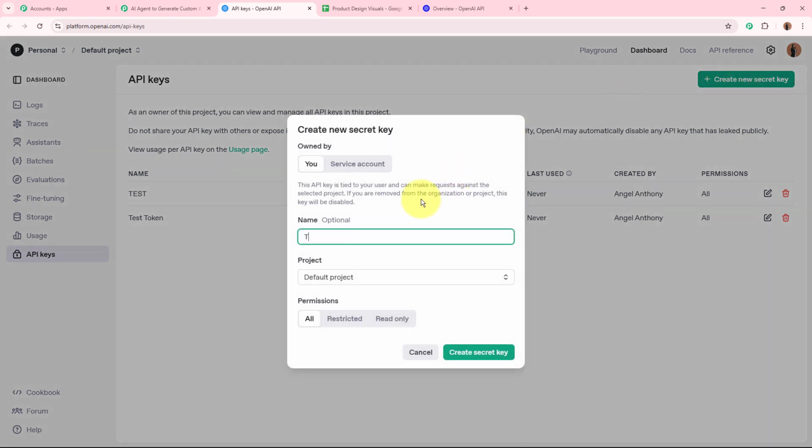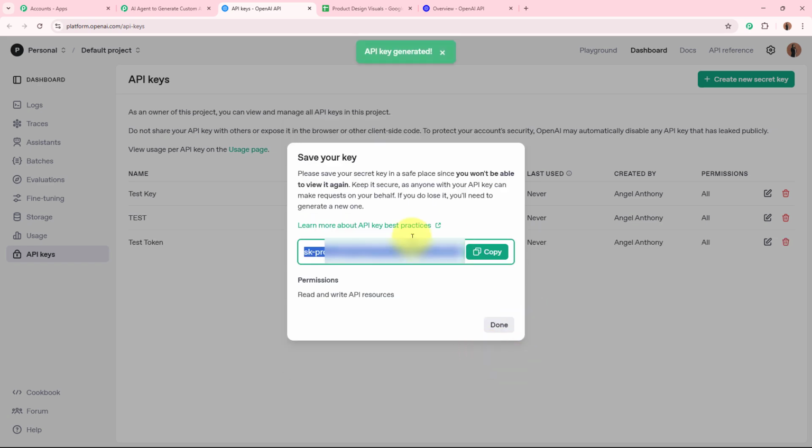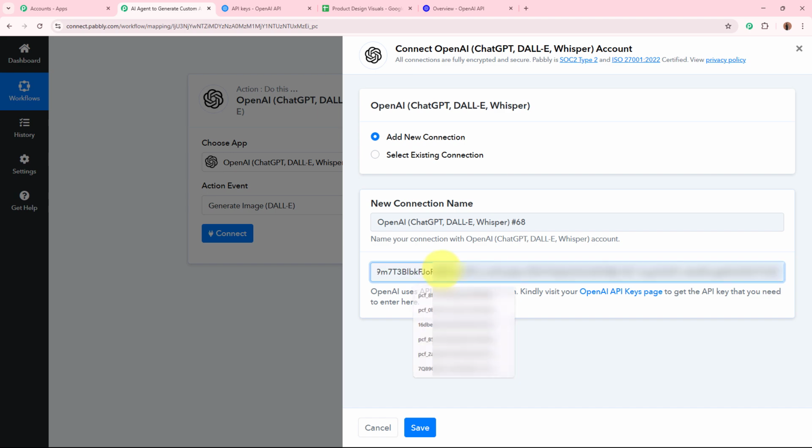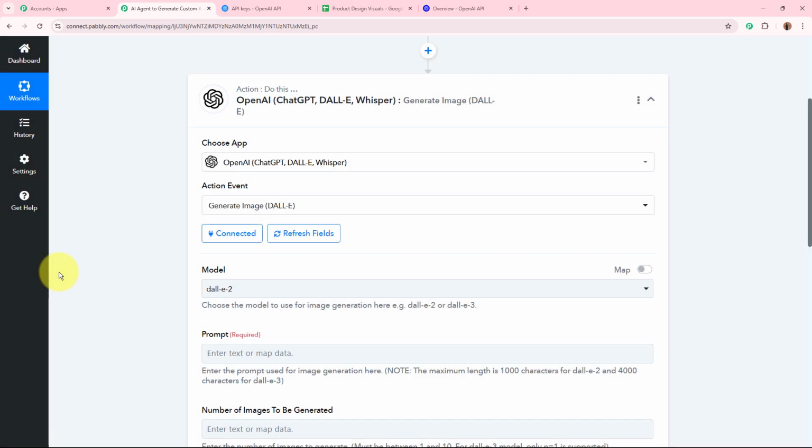Firstly, we are going to name the key over here, which is going to be test key, okay? Project is going to be default, permissions is going to be all, and I'm going to generate the token from here. You can see a token is generated. I'm going to copy it from here and paste it in this token field right here and click on the save button. You can see now OpenAI is connected to Pabbly Connect.